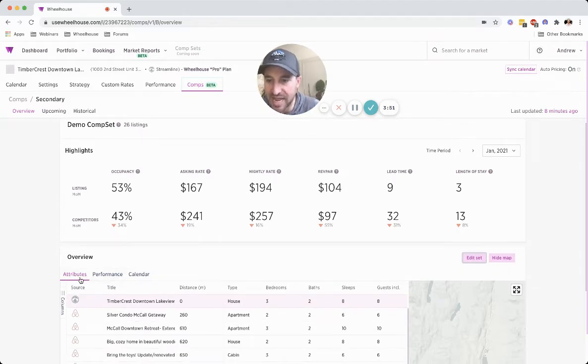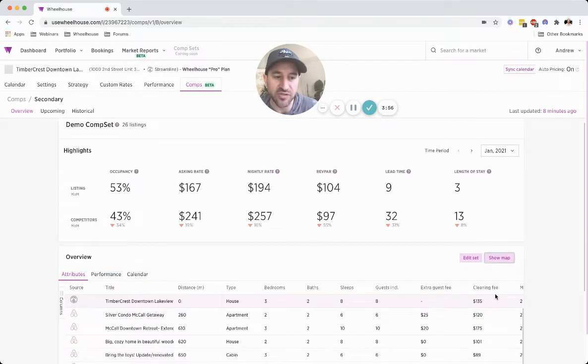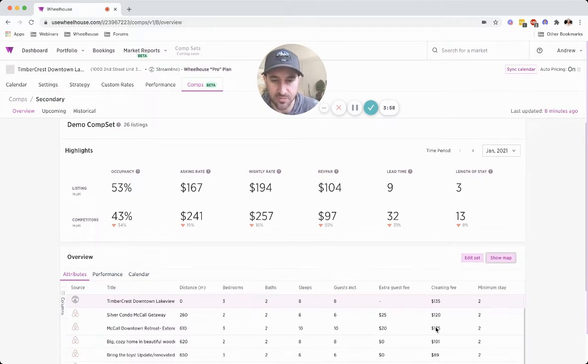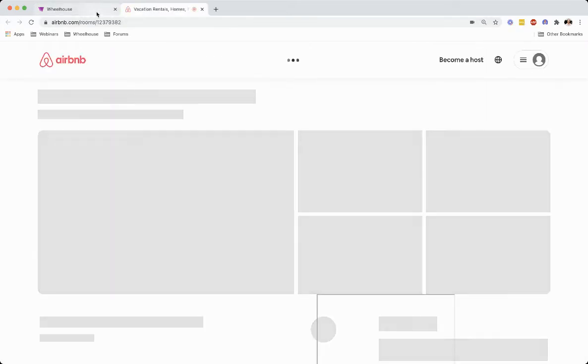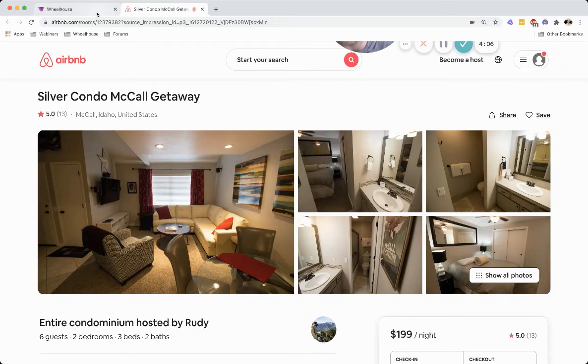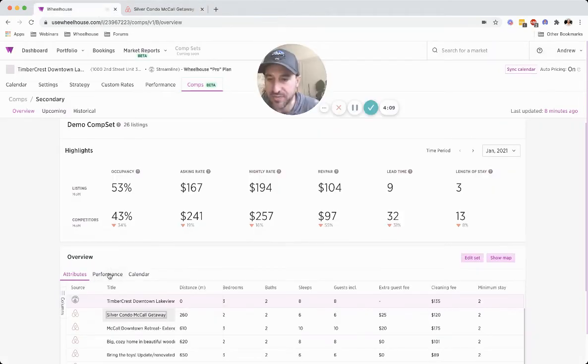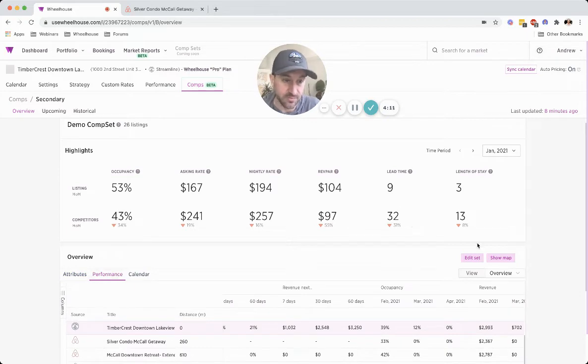And then the main tabs here, you have your attributes tab, where if we hid the map, you can see more information about your competitors. You can click through to their properties. So if I was to click through this, it would open up a new tab, right? I can go look at all their attributes. And I can also go look at performance.